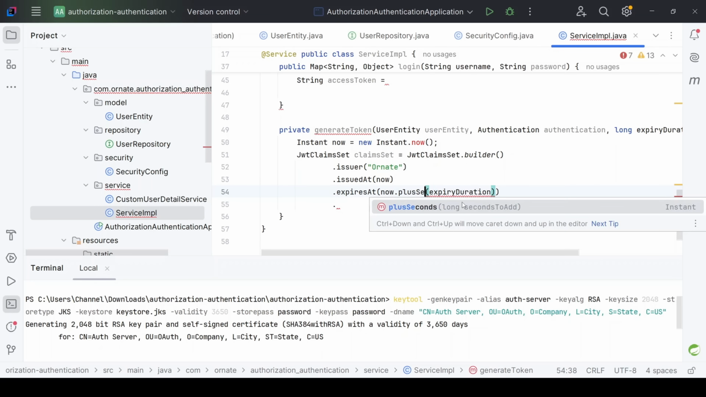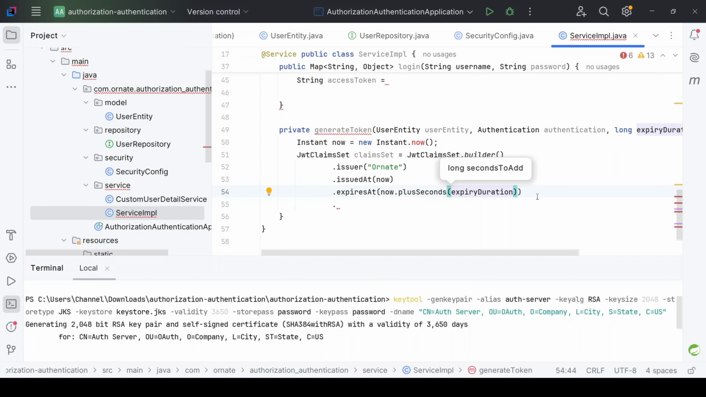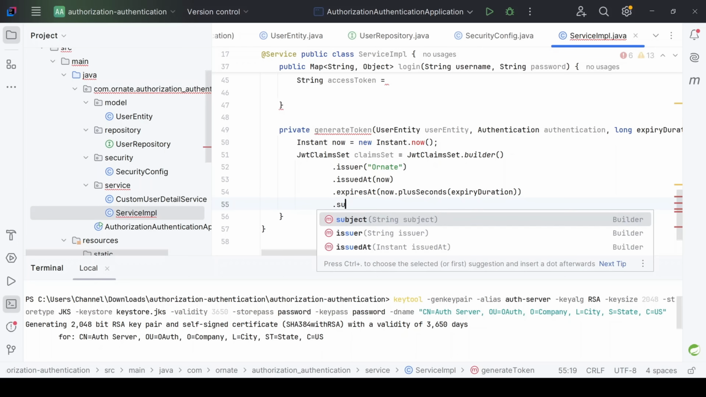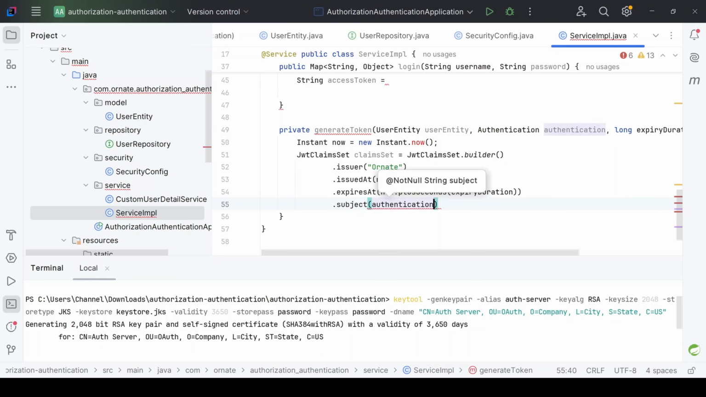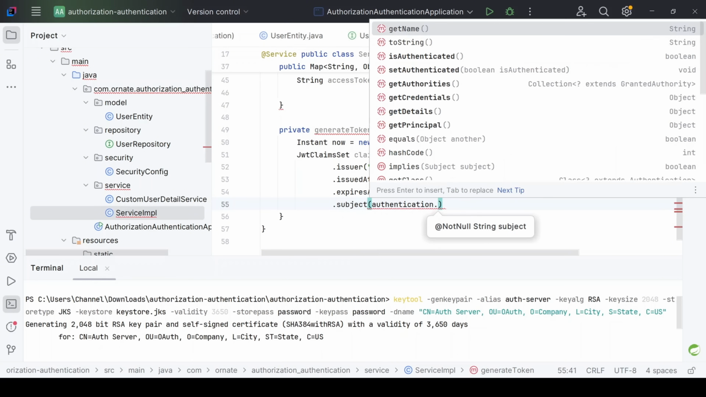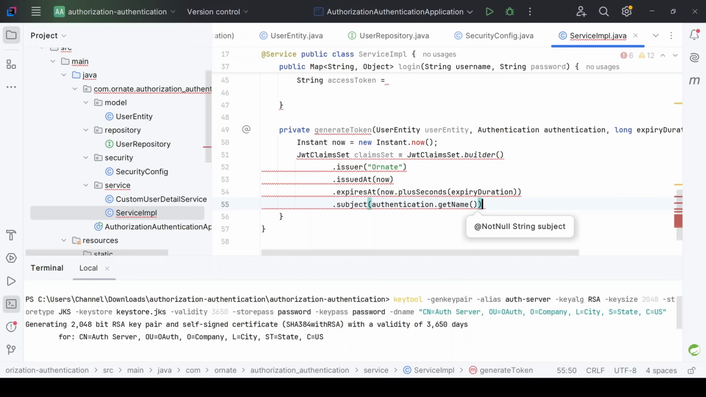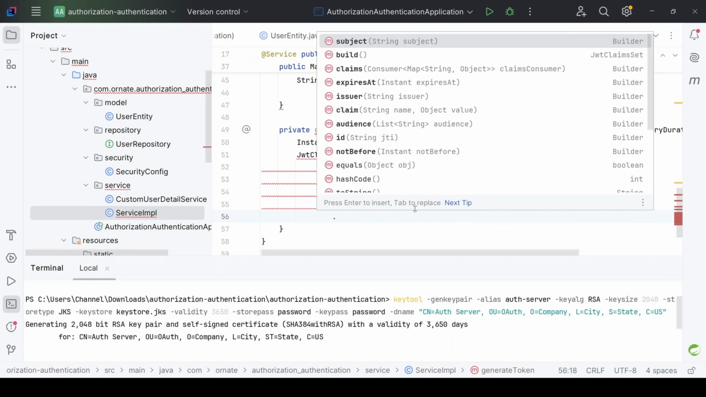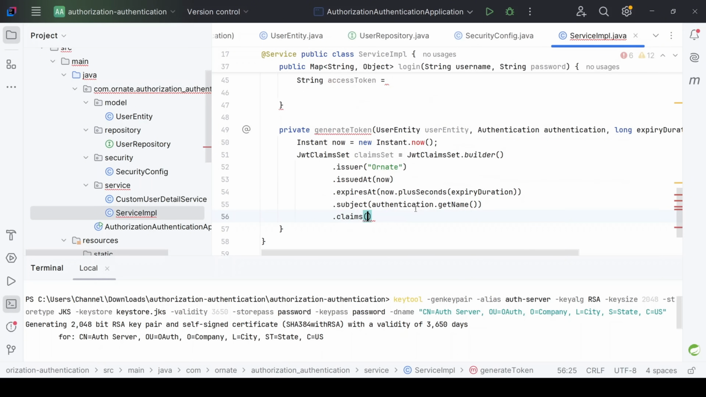Plus seconds expiration, good. Because this is long, we have to add it as seconds. Okay, that's good. So the next thing will be the subject. Let's make it dot get name, that works. Then the next is let's add our roles, right? Let's just add claim.